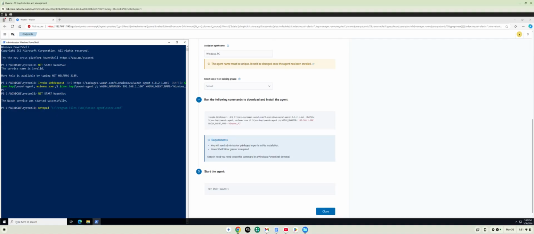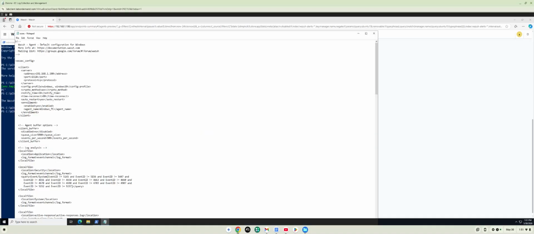Okay, so Notepad. Just check in, make sure that everything on here is okay. Looks like it is. All right, so what this is going to do is open a configuration file in order for me to define the log sources on Windows. This is the Wazuh agent configuration file that I'm going to be opening. All right, there it is.